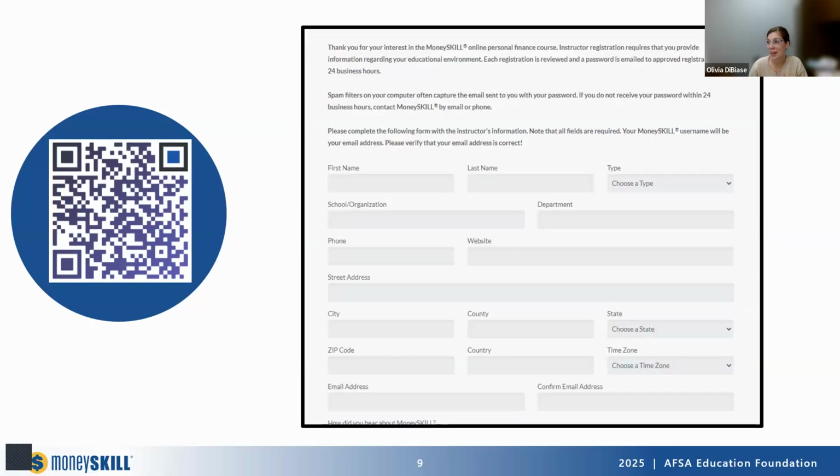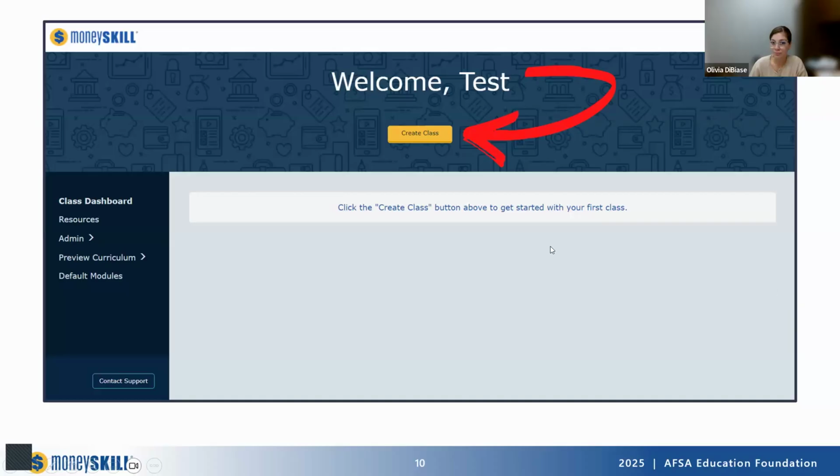This is just a picture of the registration form. It's pretty brief and straightforward, and it's really mainly a way for us to do some quality control and make sure that those signing up are actual educators. And once your registration is approved, if you use the QR code, the approval will happen automatically. But you'll receive login instructions and can immediately begin creating your own customized MoneySKILL course.